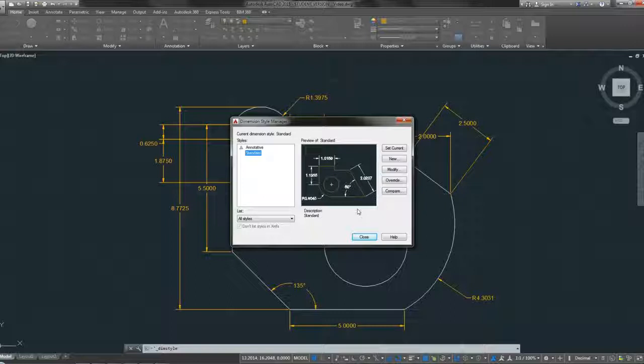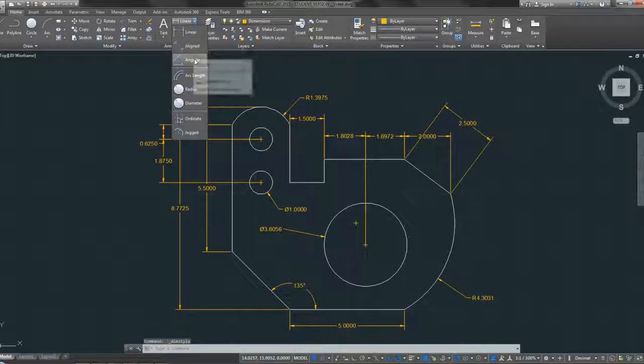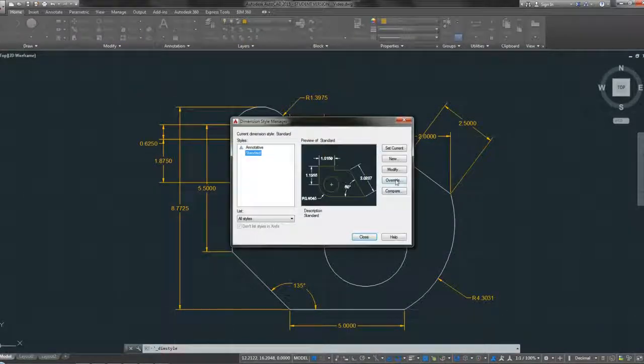And well, that's basically it. We already dimensioned the whole object. You learned about all the different dimensioning tools, like the linear one, the aligned one, the angular one, radius, diameter, and all of those. And you also learned about dimension styles, which is just basically changing the look of the dimensions you have set up.